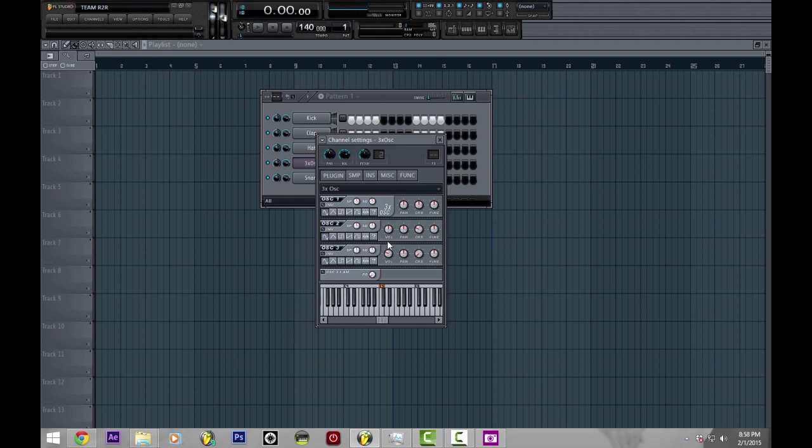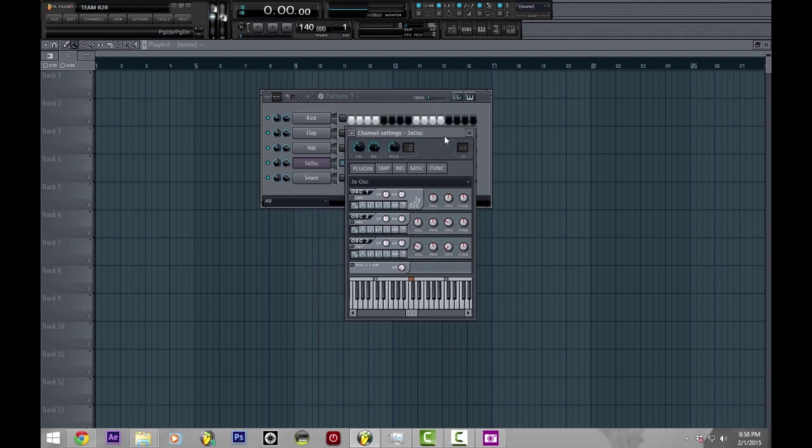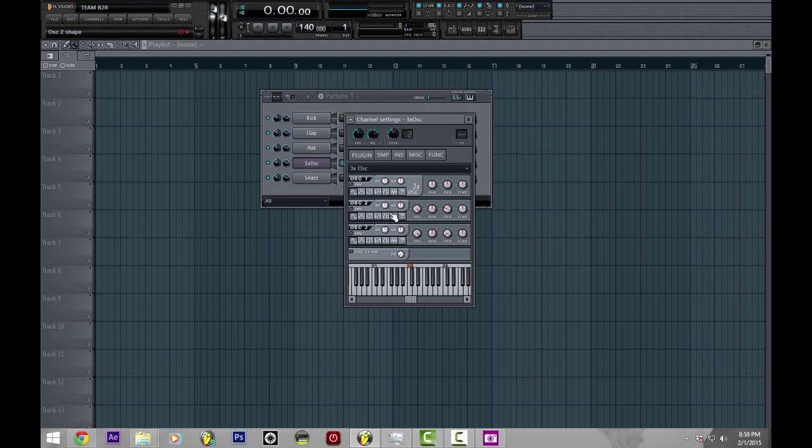There are going to be two different kinds of 808s I'm going to show you. So basically you want a sine wave, and all I'm going to do is turn the volume on this 3x oscillator, on both oscillators, all the way to the right, 100%.